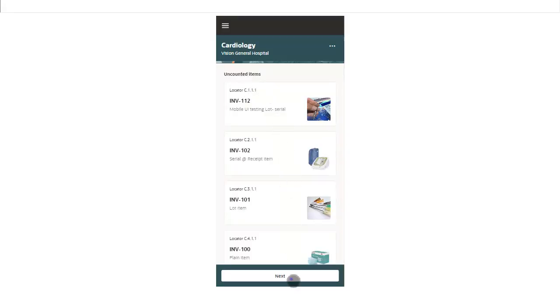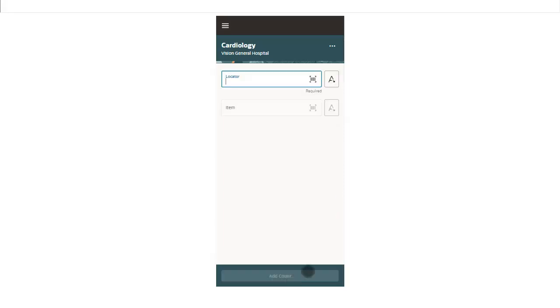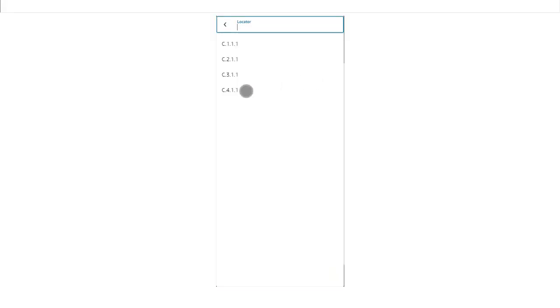This displays a list of all the items associated to the par location which are uncounted. You can scroll down to view more items. Scan or choose a locator if your par location is locator controlled. We'll use a locator from the list. You can also enter the first few characters of your locator to narrow your search.